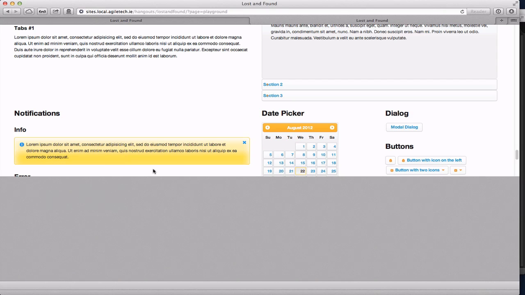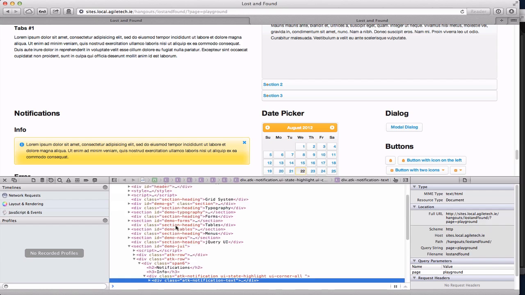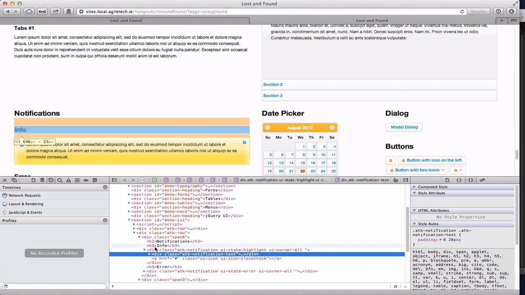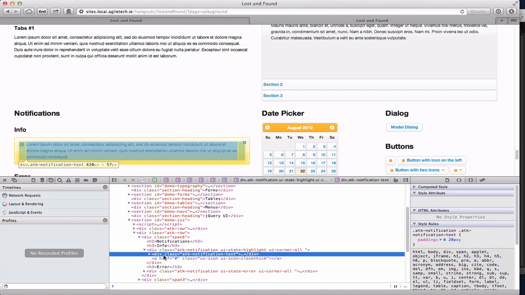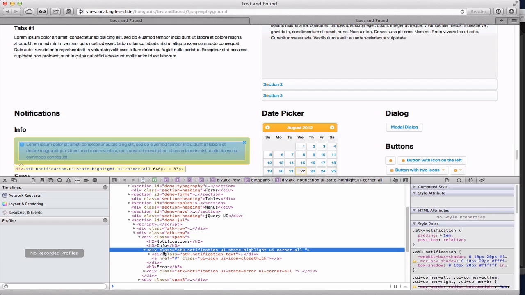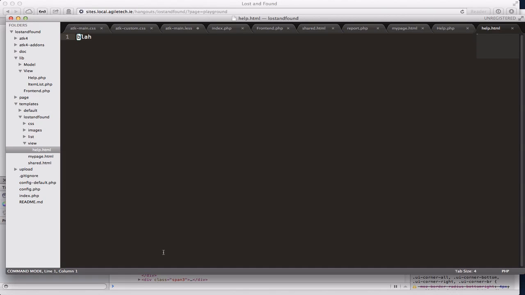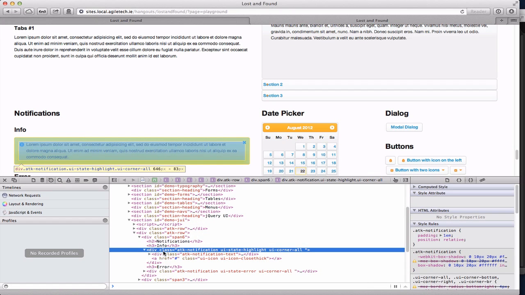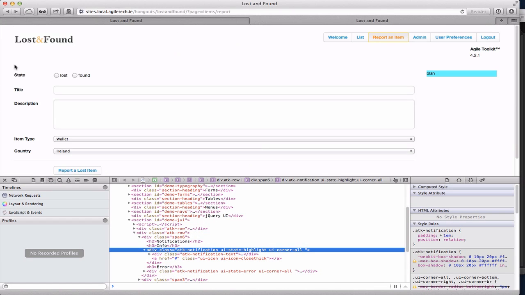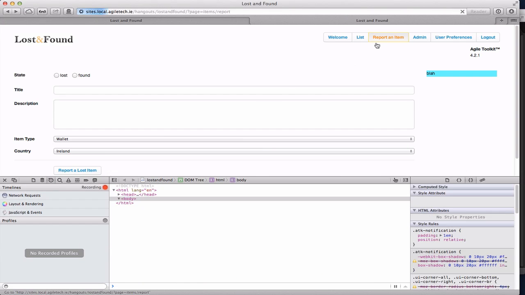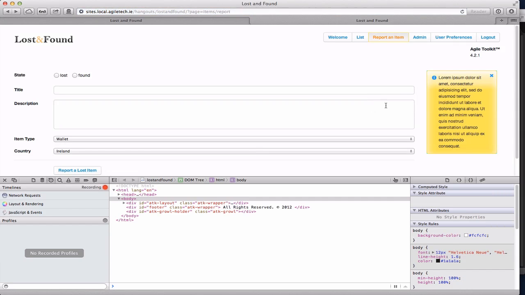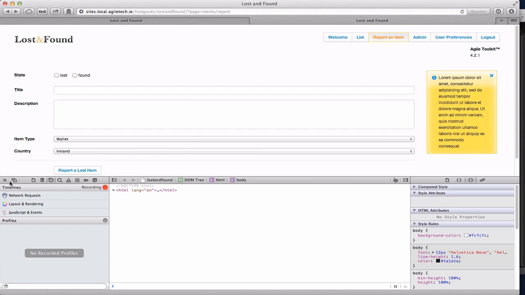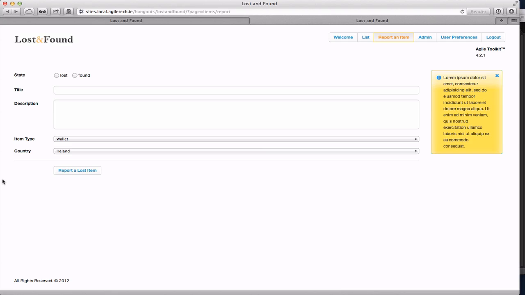So I'm going to inspect that and probably take all this div, okay, and simply paste in here just as it is. I'm not going to do anything else. Going back to my report page, refreshing it, and I have a block of information on the right. Pretty good for a non-designer.